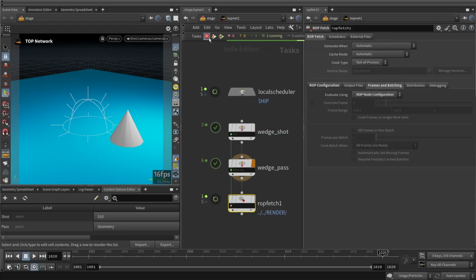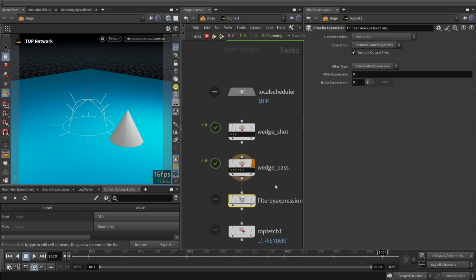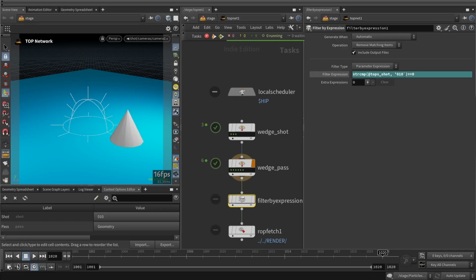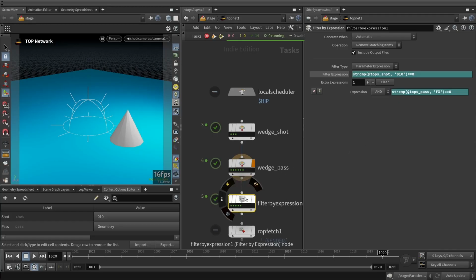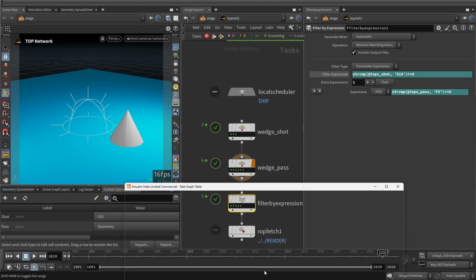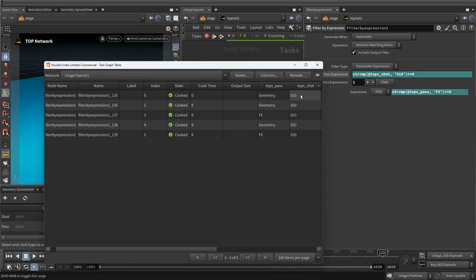If you want to be more selective about what gets rendered, you can use a filter by expression to remove work items. Say I don't need the effects pass for shot 1. I can use the string compare expression to compare the current shot to 010, then add an extra expression set to and use another string compare to compare the current pass to effects. Cooking the filter node now shows only 5 work items as we've removed the effects pass from shot 1, which we can confirm by right-clicking the node and opening the task graph table. If I sort by the tops shot attribute, you can see that indeed the shot 1 effects pass is gone.